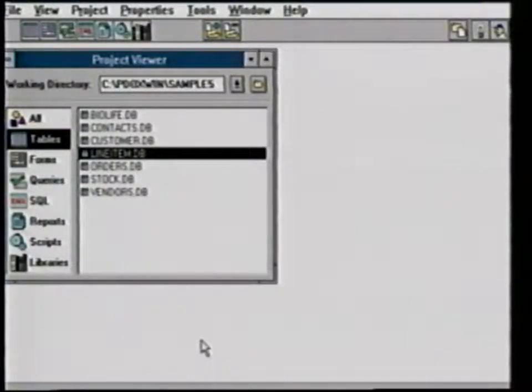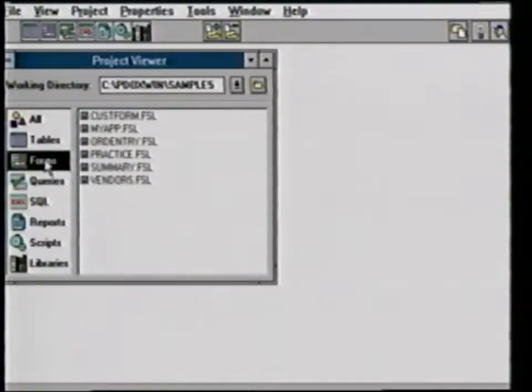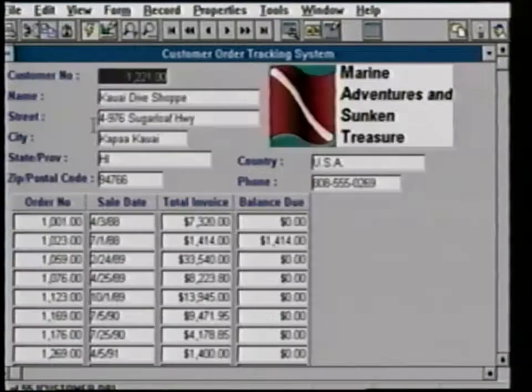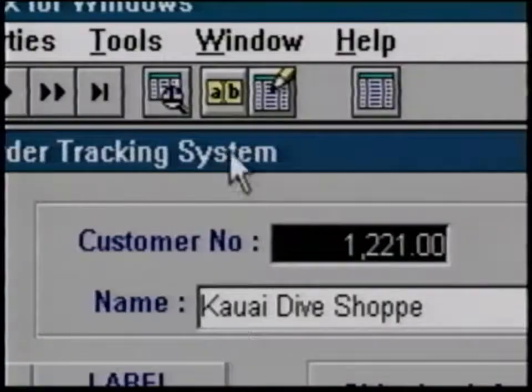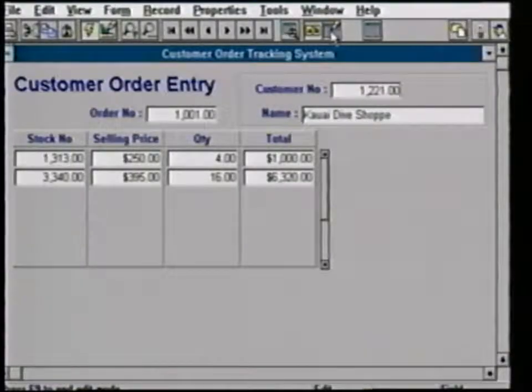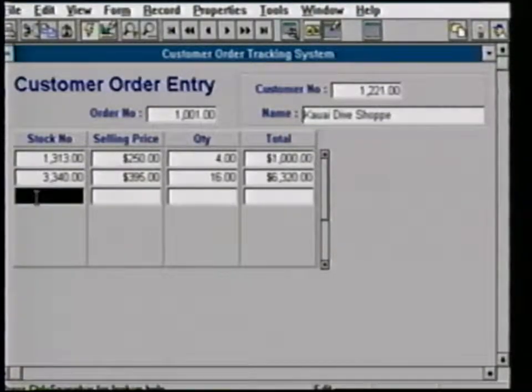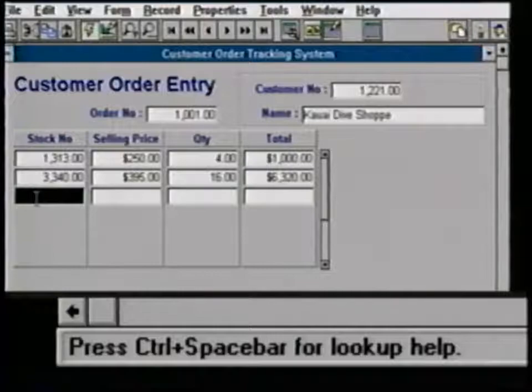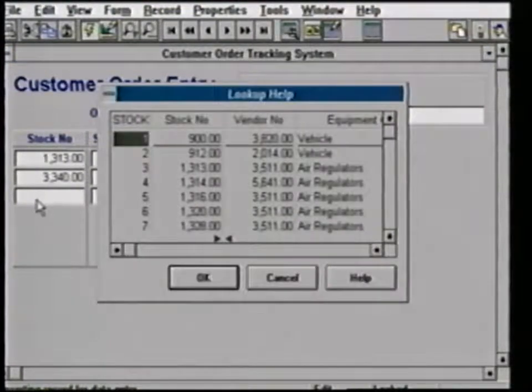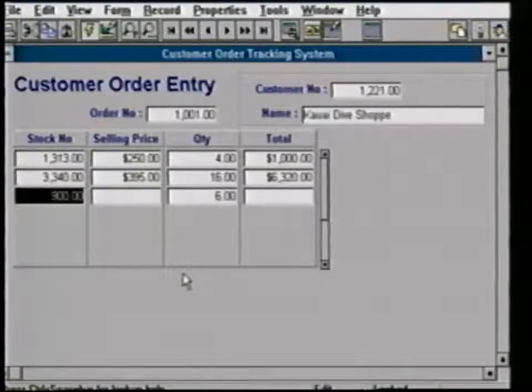Now change the Project Viewer filter to Forms and double-click on My App to open your form. Press Shift F4 to move to page 2, click on the Edit Data button, and cursor down to open a new line in the line item table. Move to the stock field. You'll see that the status bar at the bottom of your screen now tells you that you can press Control Spacebar for Lookup Help. When you do that, the Lookup Help window is opened. Choose OK, and you'll see that the first stock number and quantity have been pulled into your form.